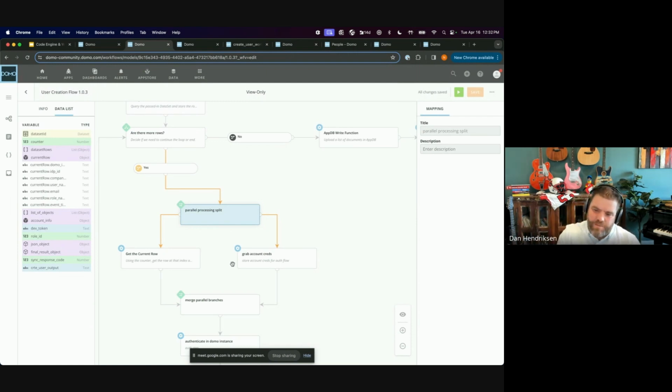But you'll notice the next step is merge parallel branches. So parallel gateways have the very obvious use of saying, hey, go do these two things. But they also have, at least for me, the less obvious use of saying, we're not going to proceed out of this parallel gateway until all of the paths in are completed. Let's say that get current row takes 2 seconds and grab account creds takes 10. We don't want to go on to authenticate in Domo instance until both are completed. So that parallel gateway is essentially a sit and wait, and until all the conduits into it get there, it won't move forward. I don't know if I explained it very well as a layman.